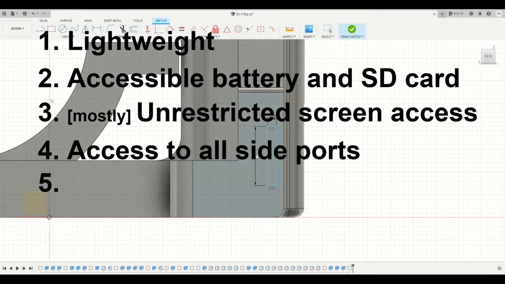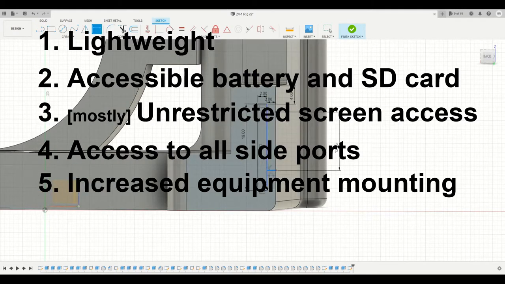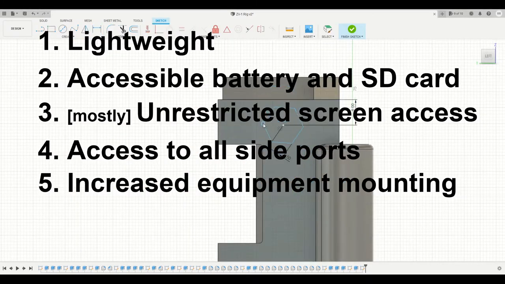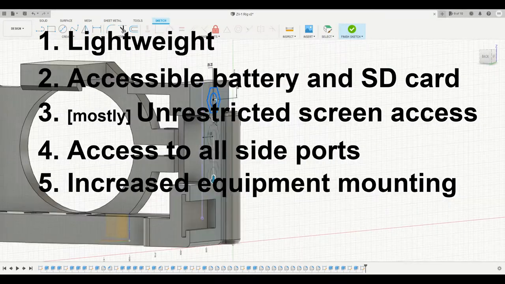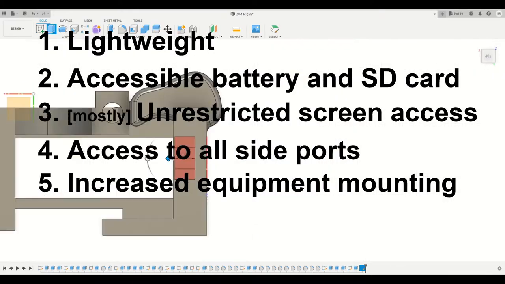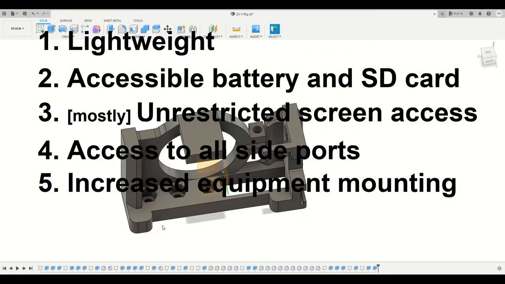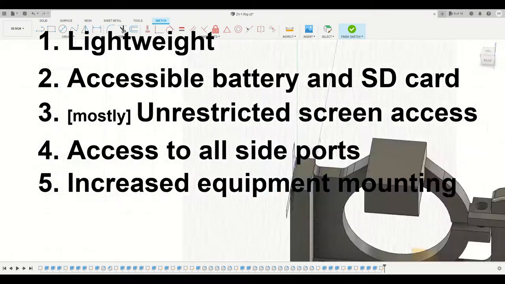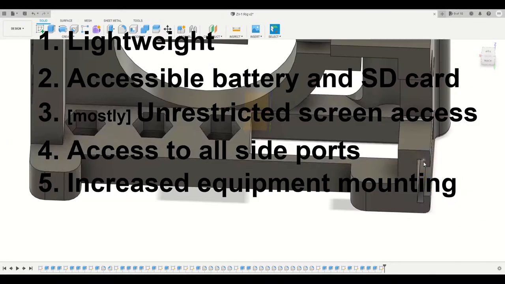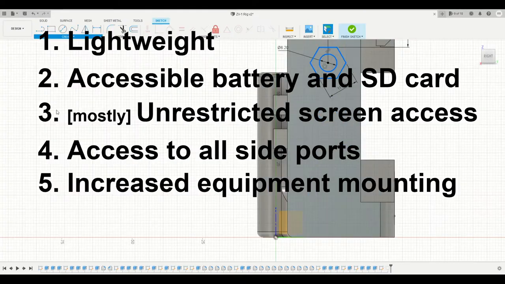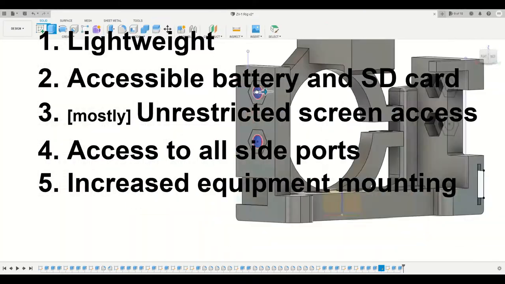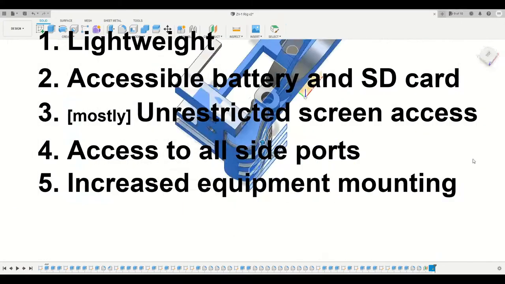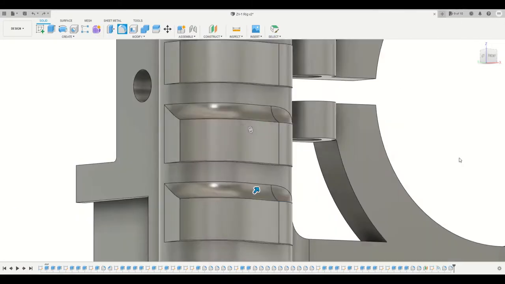And then lastly, I needed to make sure I didn't restrict any of the mounting options. As a matter of fact, I wanted to add as many mounting options as possible for tripods in various positions, microphones, lights, battery packs, whatever it is, you name it. I wanted to be able to add it in as many ways as possible. And I also think I accomplished that within the limits of 3D printing and space. So yeah, I think mission accomplished on my part.